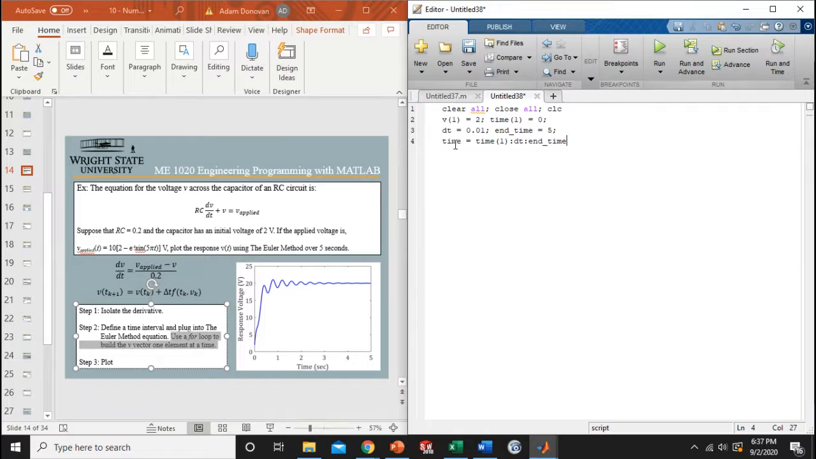The reason I'm defining it this way is that I can change my initial time, and maybe I could call this t initial, equal to 0, and then plug that in there for time to make it a little less complicated. But the reason I'm defining it this way is that now I can change my whole solution just by changing maybe dt or my end time. I just have to change one number, and it changes everything. So now I have my time vector.